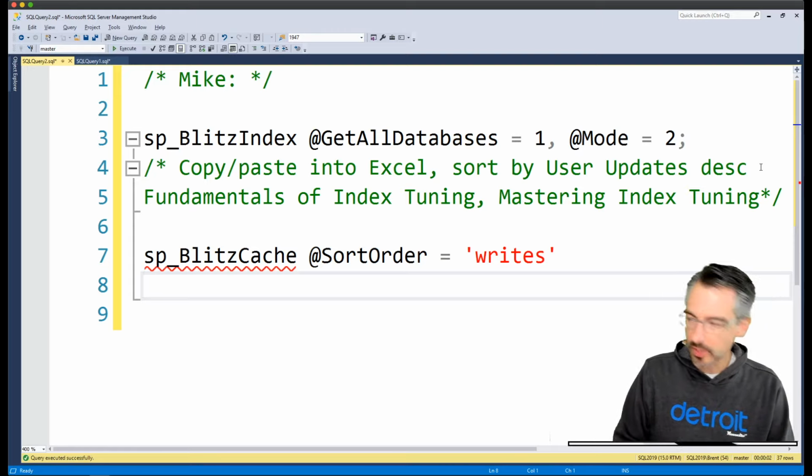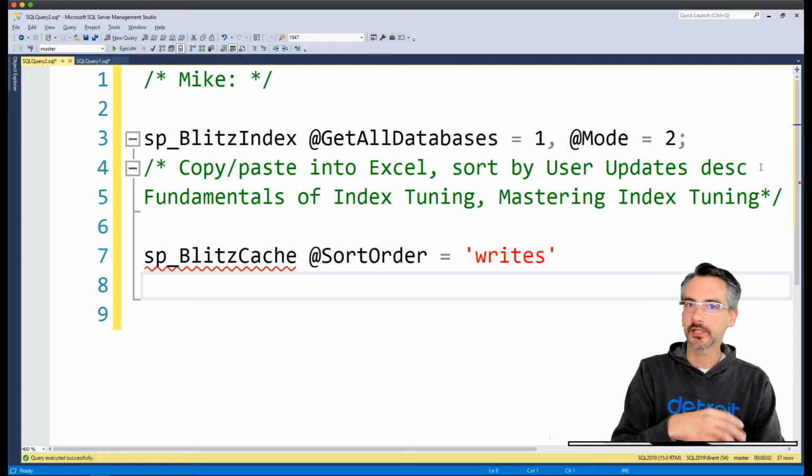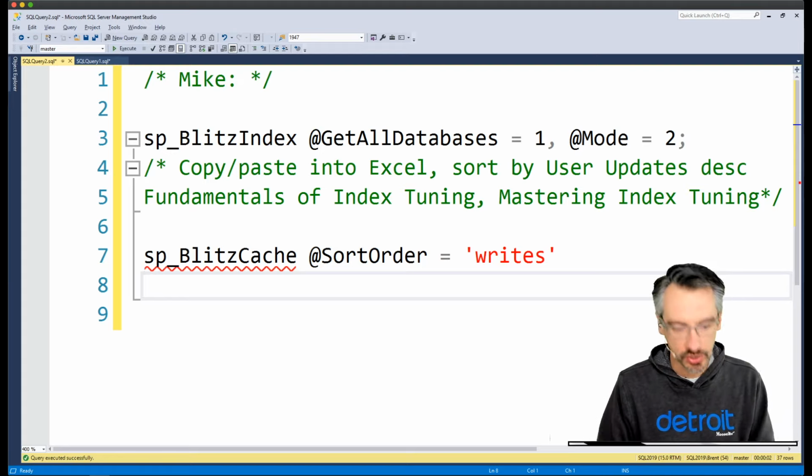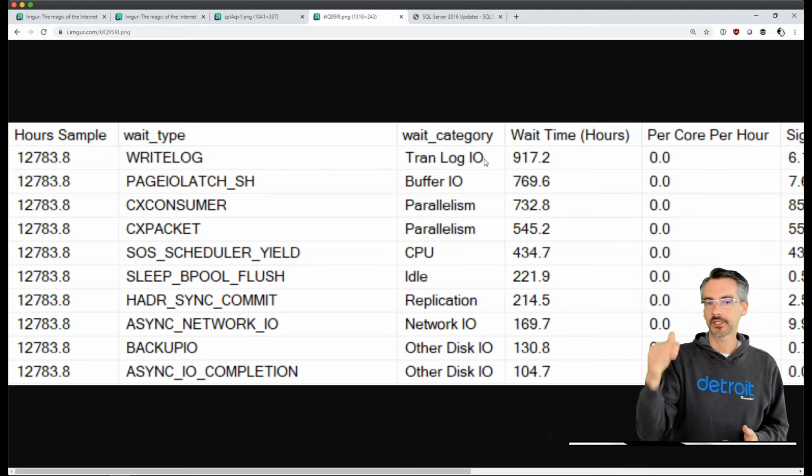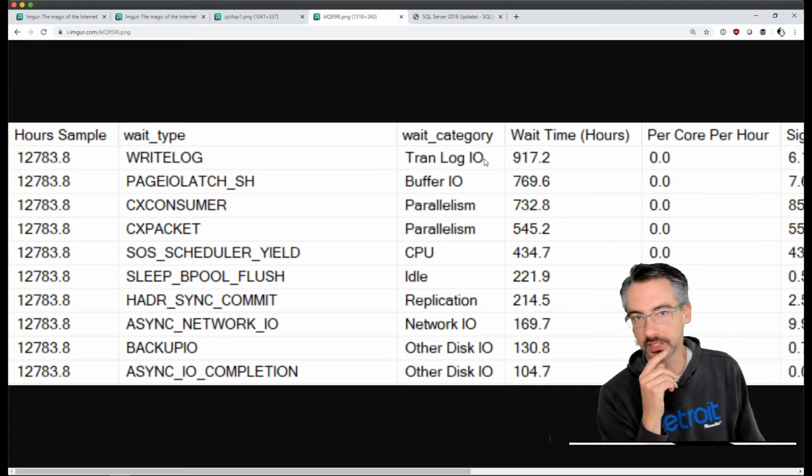Would I recommend storage changes? Probably not, just because it may be too expensive, and the server, to be honest, isn't really overwhelmed. But if you had to pick something to focus on, that's probably the place that I would start.